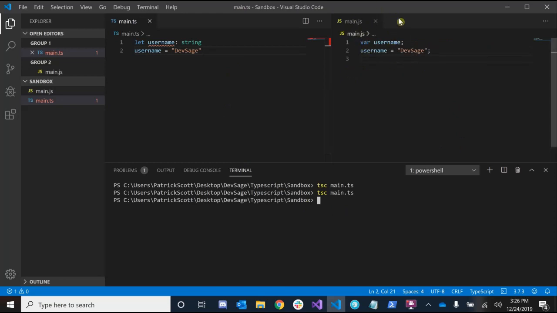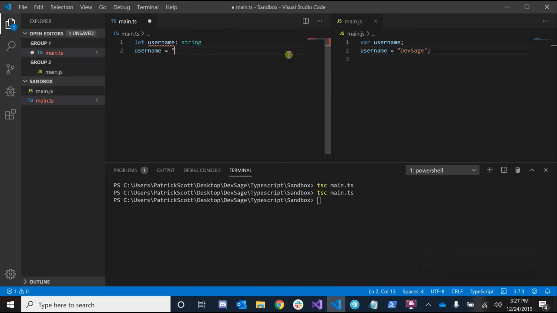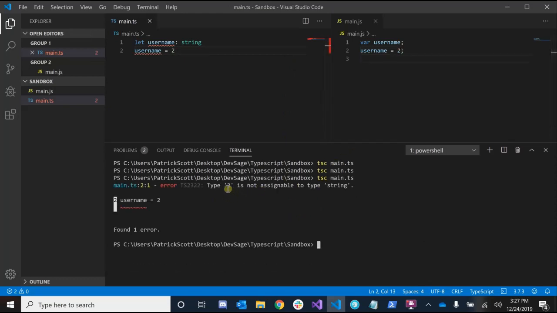Look at that, over here our main.js file changed. Now as you can see, it looks a little bit different. Our JavaScript file doesn't have that string type here because that's specific to TypeScript. Pretty neat. So what would happen if I gave username a type that is not string? Let's try to compile this. And as you can see, we get an error. Type 2 is not assignable to type string. So in our TypeScript file, TypeScript recognizes, hey, this is supposed to be a string. So when I try to assign it a value that's not a string, it throws an error.